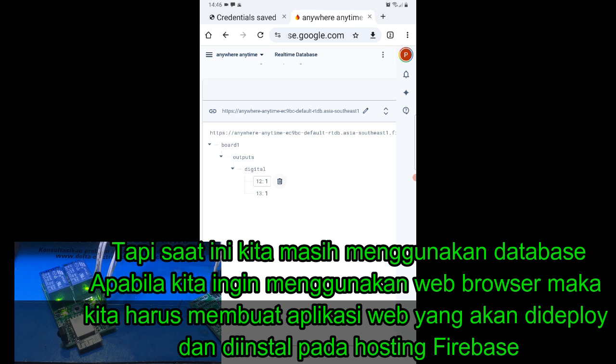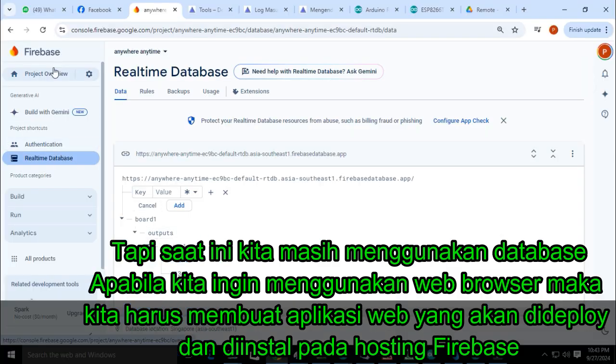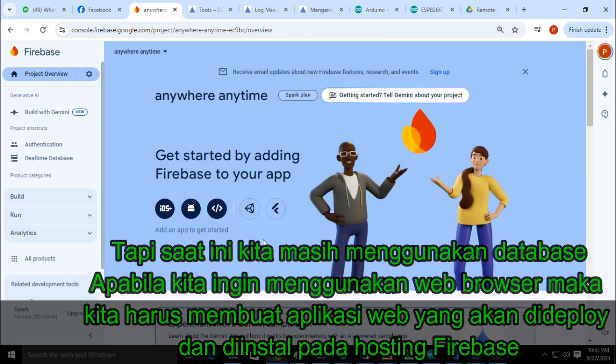But at the moment, we are still using a database. If you want to access by web browser, we first have to create a web application that will be deployed and installed on the Firebase hosting.